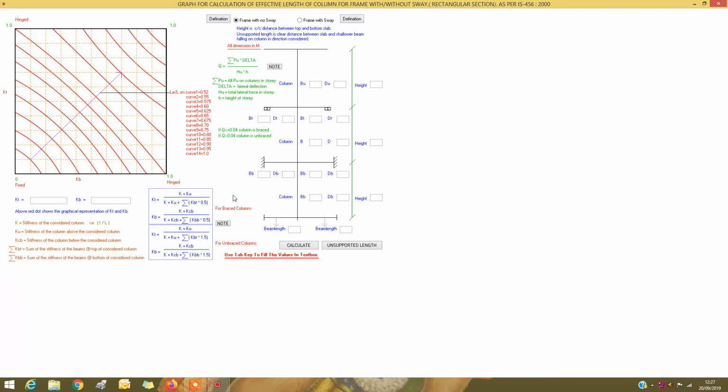Now say this is an interior column, and the height is 4 meters. Height is the clear distance between top and the bottom slab. So h is the height. Now BU is the width of the column above the considered column, and DU is the depth of the column above the considered column. So let us give the values.